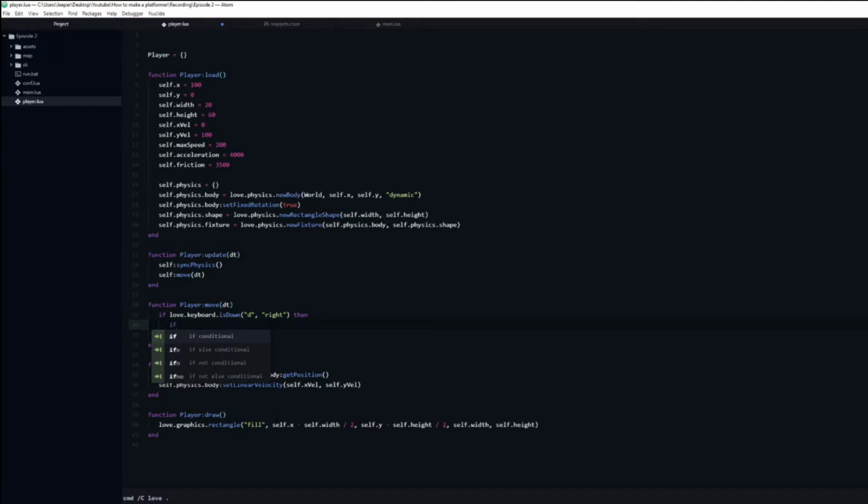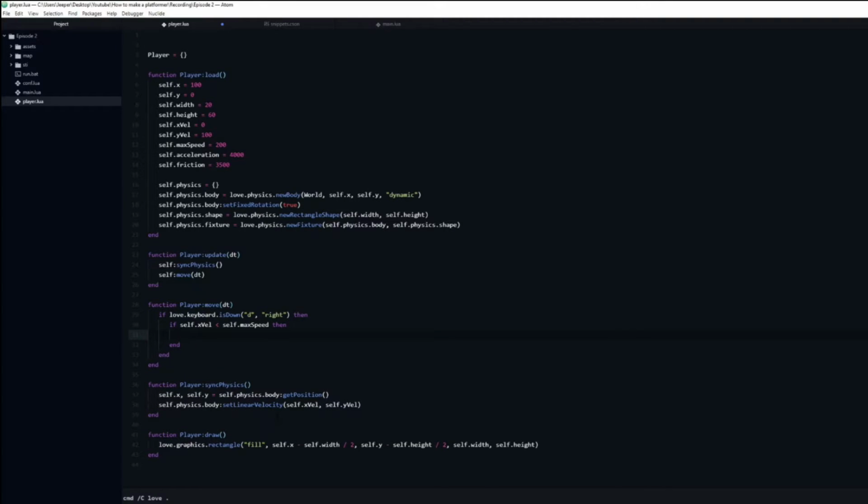Inside of this if statement, we are going to create another if statement. This will check if the current x velocity is lower than the max speed variable. If this is the case, we will make it increase the x velocity with the acceleration multiplied by delta time. This would kind of work, but it won't be 100% precise, because the player will almost always end up on a slightly higher speed than allowed. This is because we check if the current speed is lower than the allowed speed, and then add the acceleration, which can be larger than the difference between the current and the maximum speed.